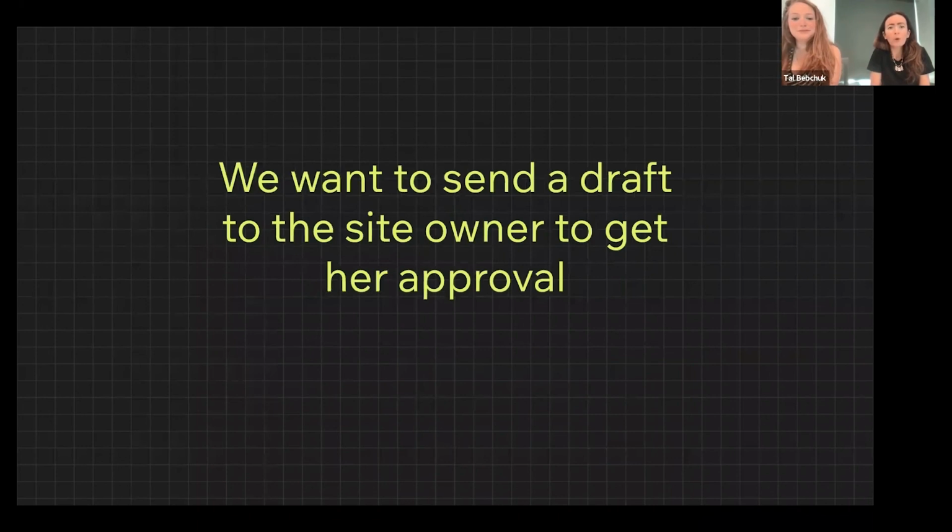Cool. So let's say that we want to send a draft of our site to the site owner to get her approval. What tool can we use for this? I think we can use test site. What do you say? You are correct. Wow. Test site indeed will be the perfect tool for this.